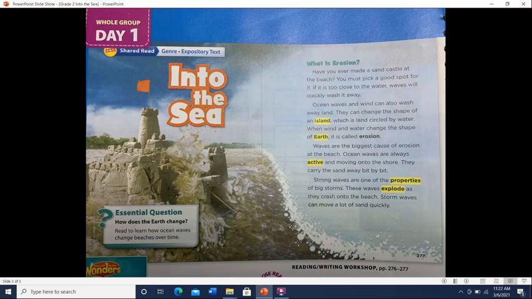Okay, what has erosion shaped? It has shaped the Grand Canyon, as you've seen. It can shape an island. Okay, an island is a piece of land surrounded by water all around it. Okay, waves are the biggest cause of erosion at the beach. Ocean waves are always active and moving onto the shore.